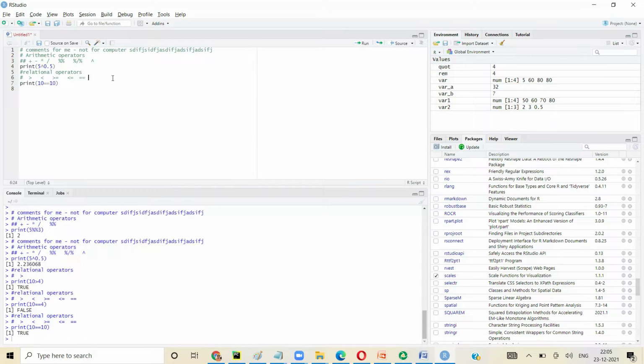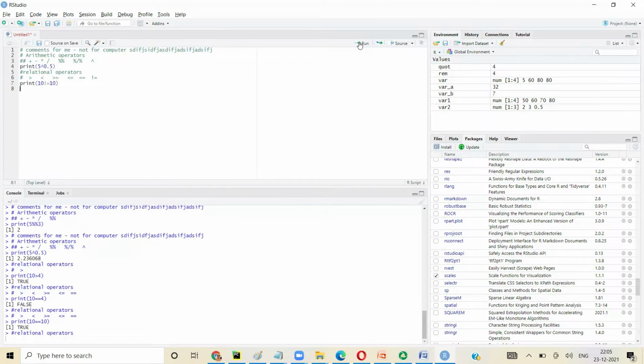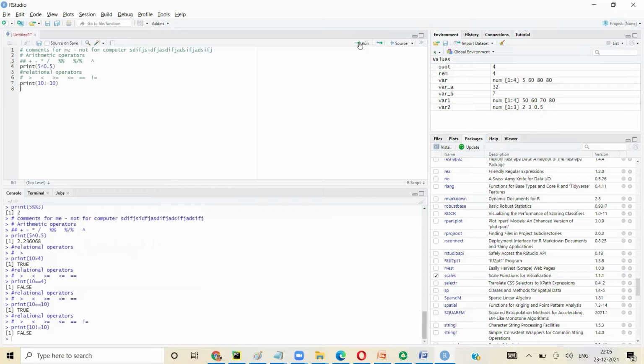And you have something called exclamation and equal to. This is the sign for not equal to. Is 10 not equal to 10? The answer is false because 10 is equal to 10, right? So you get false. So these are the operators that we discussed yesterday.